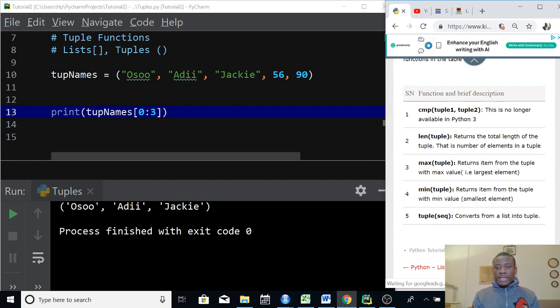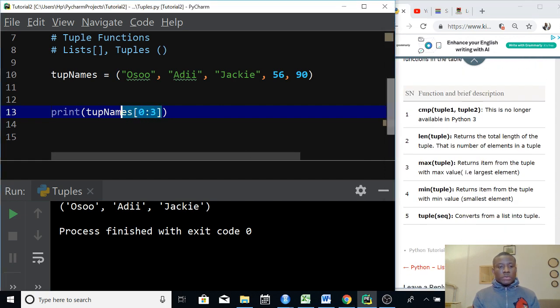Alright, in the previous lesson I tried to do something called compare, cmp, and it did not work because I specified it in my website. Now the problem is Python 3 and above does not support the compare function. So you can't use cmp to compare two tuples. It was there in Python 2, and in Python 3 it was no longer there. So just keep it at the back of your mind.